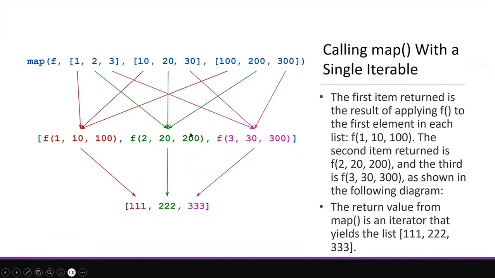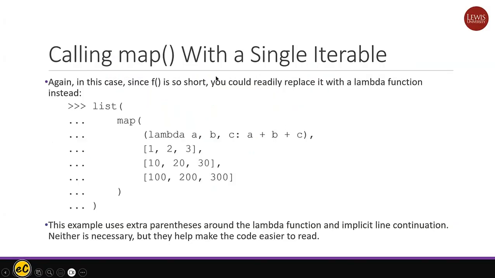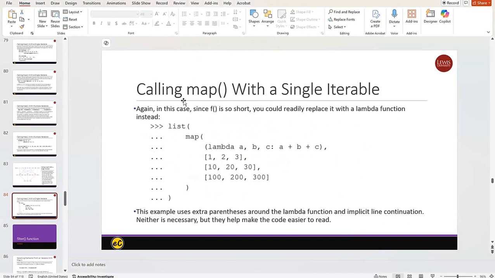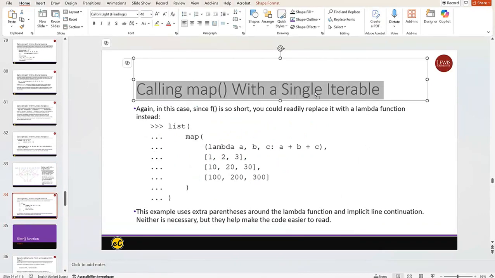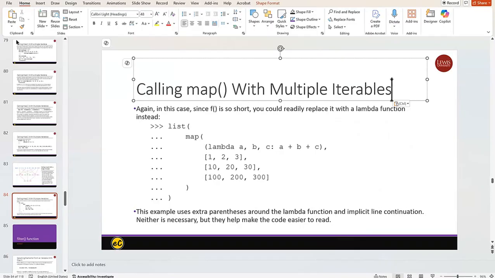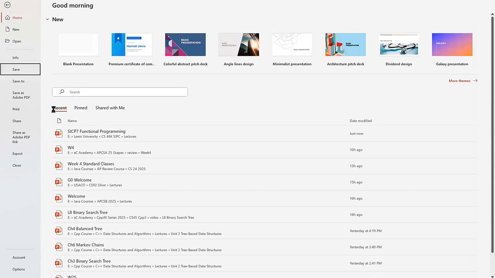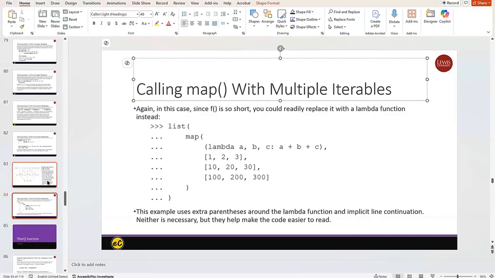Okay, show you how different things got evaluated. Map with a single iterable. So you have a lambda function. Okay, so this one again is wrong. This one is also multiple iterable. Okay, so the slides, we have 2 pages that I multiplied.